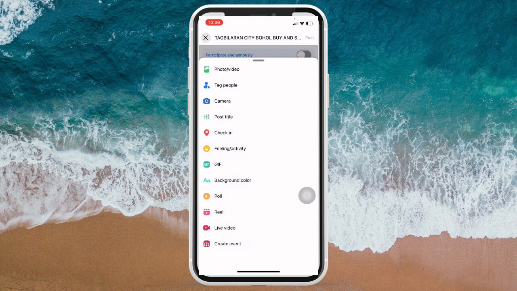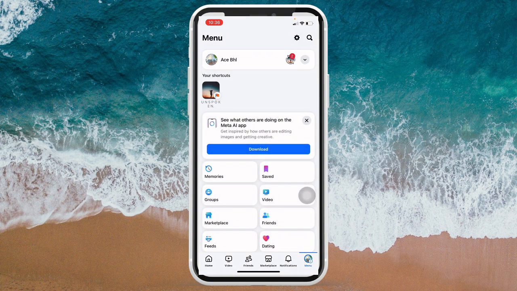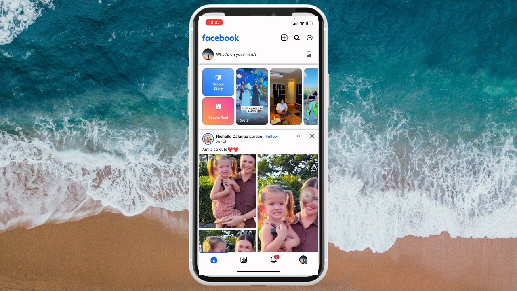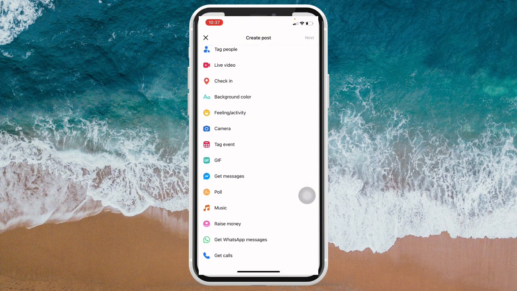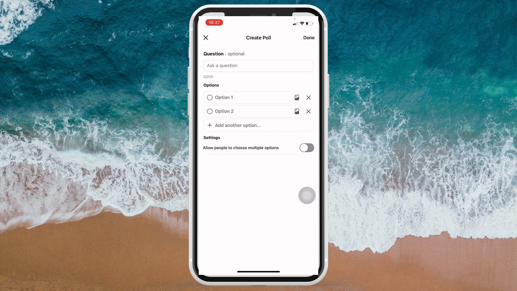Now, if you want to create a poll in your page, you just need to switch to your page and click on What's on Your Mind. Scroll down again, and then again you can see the poll option. Click on that and fill up this information, and once done, click on the Done button located at the top right corner of the screen to share it publicly.